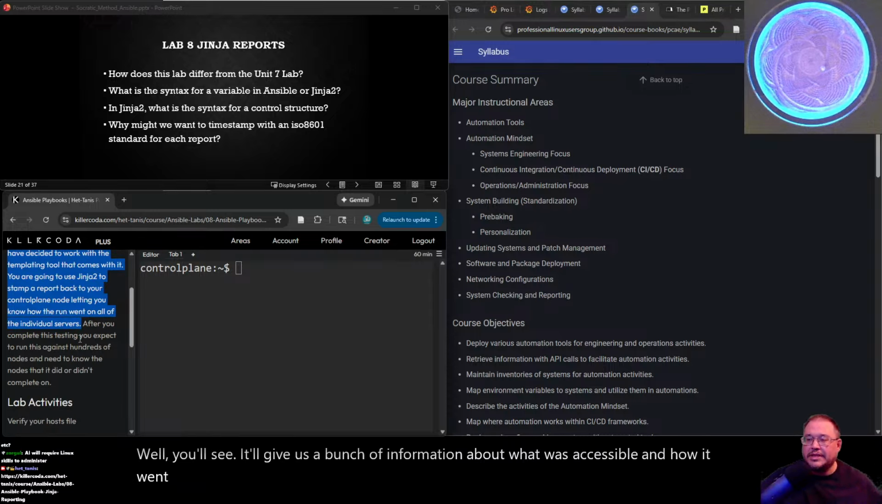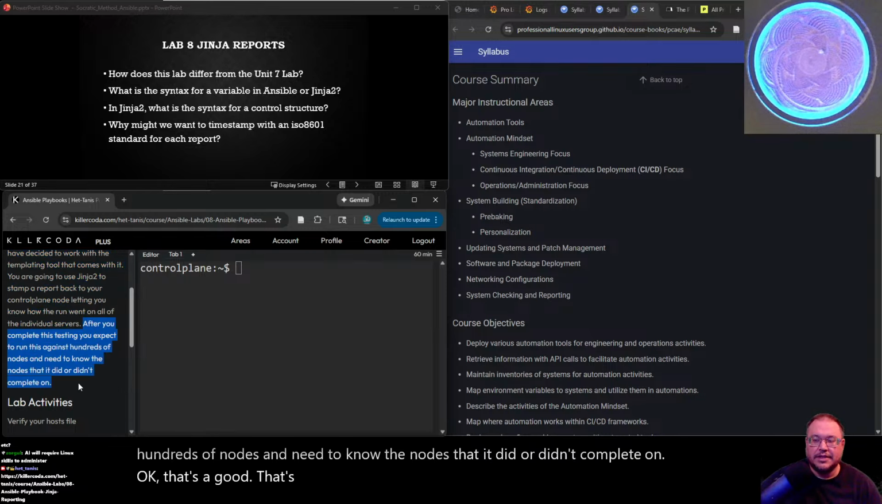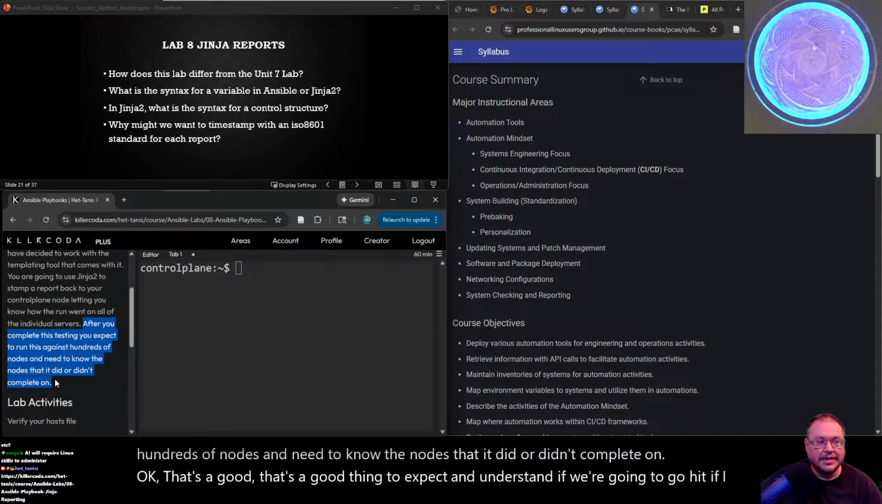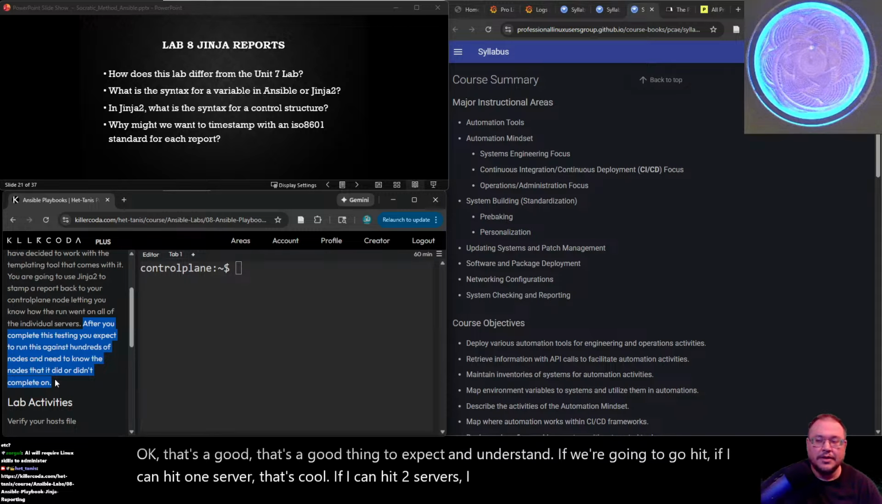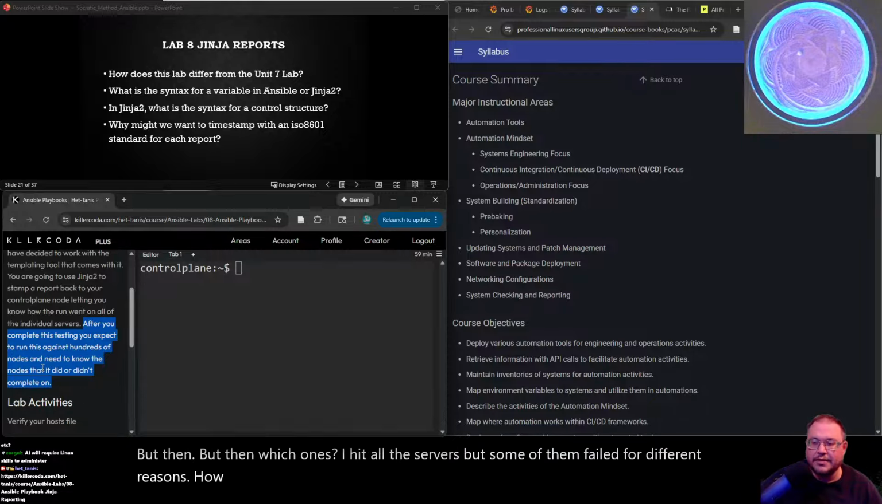So after you complete this testing, you expect to run this against hundreds of nodes and need to know the nodes that it did or didn't complete on. Okay, that's a good thing to expect and understand if we're going to go hit. If I can hit one server, that's cool. If I can hit 2 servers, I can hit 1,000. But then which ones? I hit all the servers, but some of them failed for different reasons. How can I get that information back, right?